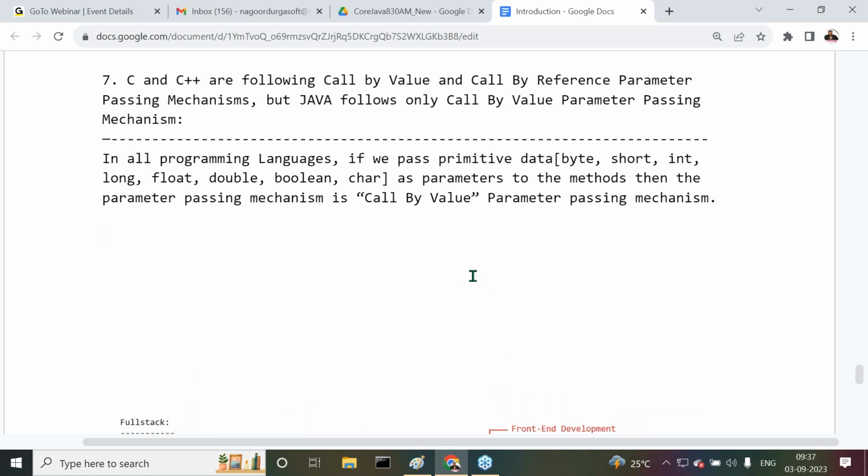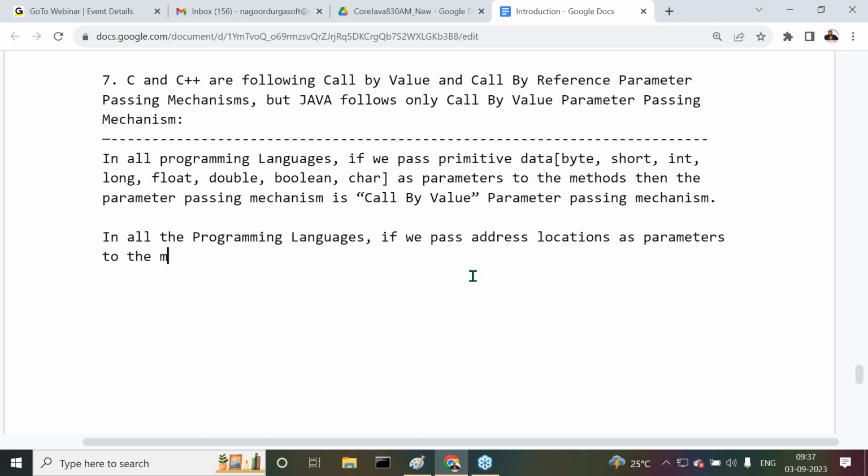This is one thing. Next is another point here. In all the programming languages, if we pass, listen carefully, if we pass address locations as parameters to the methods, then the parameter passing mechanism is called call by reference.